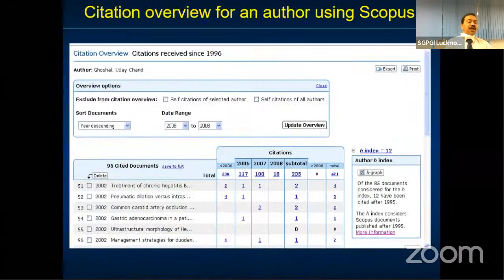Look at this. Scopus is one of the best ways to look at your citations, because I can track my citations like this: before 2000, 2006, 2007, 2008, and so on. Obviously, this search was done quite a long time ago. Therefore, this is only listing up to 2008, and you get your number of citations year by year.